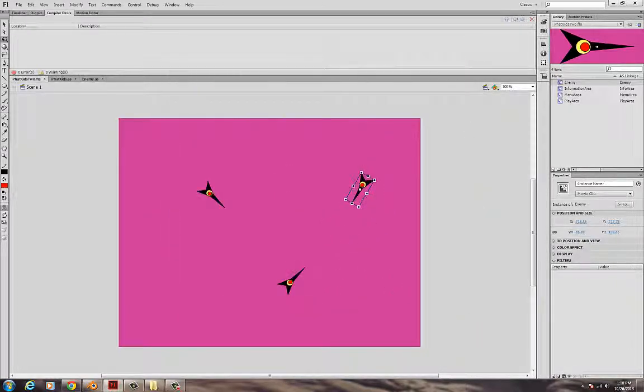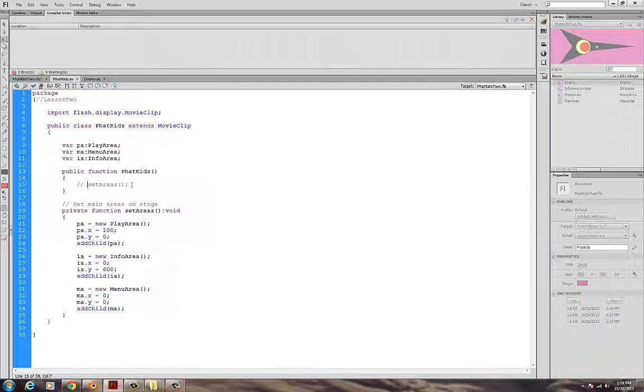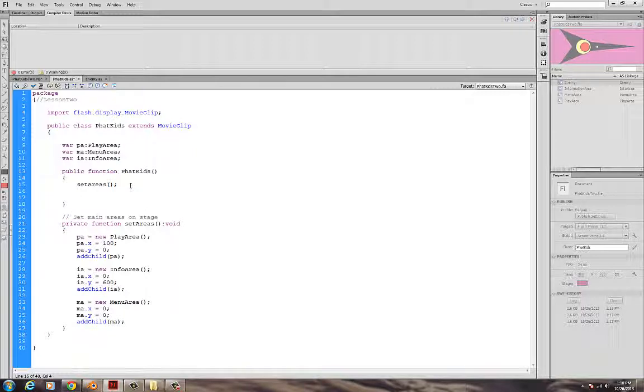Okay. Having done that, what I want to do now is change this program so that when I'm in PhatKids, I would like to actually create a function after I set my play area, so I can uncomment this out. So my play area will be set, and I'll create my enemies during the run of the program. To do that, I will come in to PhatKids and add an event listener. The event listener is going to listen for an enter frame event. So I'm going to say event dot enter frame.